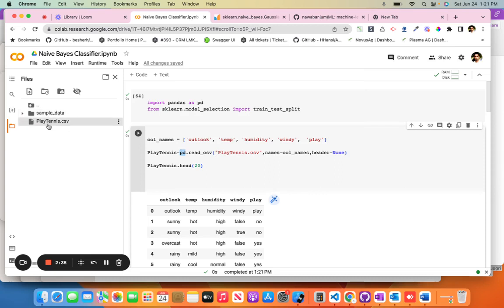In my case, the data source is in my local storage, so I did not use a full path. For the column names, I passed the whole list of my columns. Suppose my data set's column names are different, like o, t, h, w and play, but I want appropriate names, so that's why I passed the column names. Then header is None, and at the end playtennis.head, which I'm using only for printing purposes, prints the first 20 records.